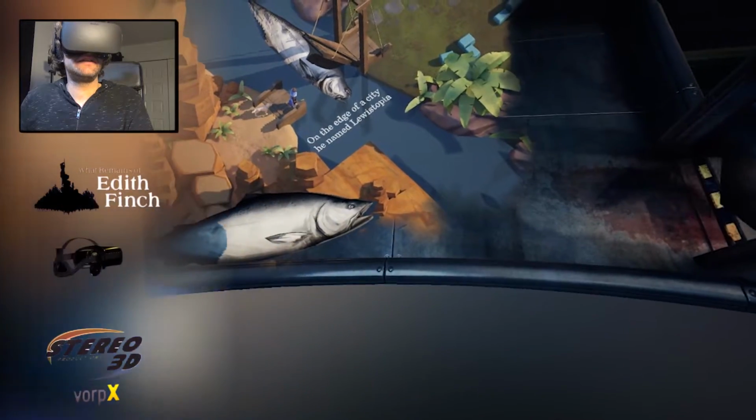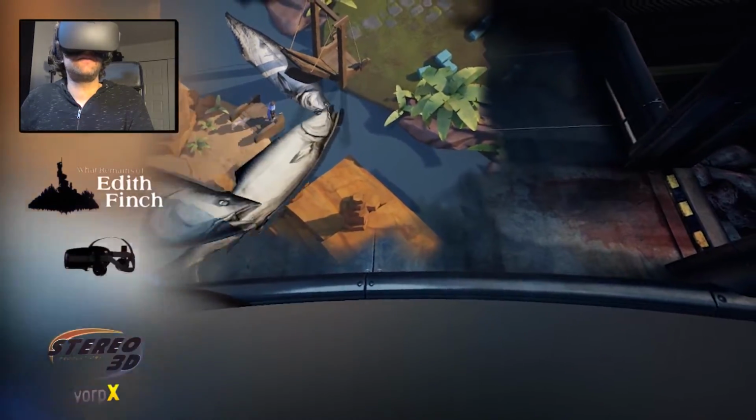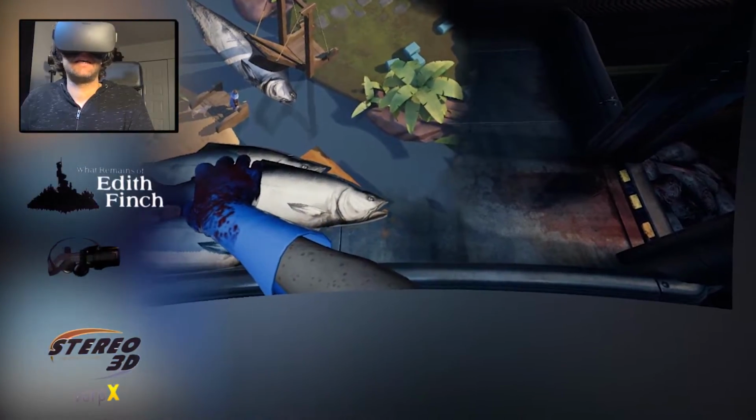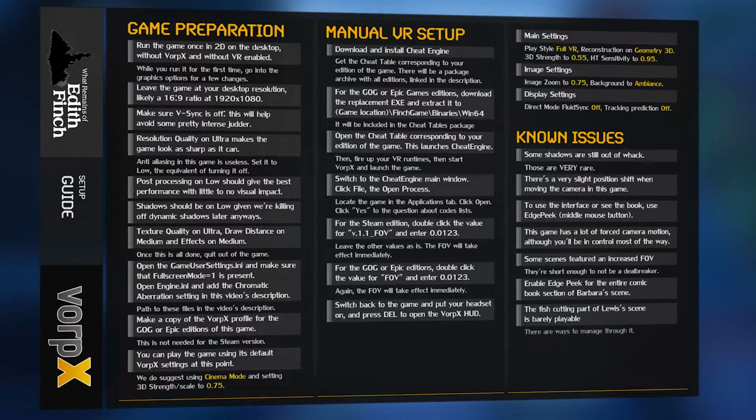When the fish cutting scene ends and Lewis spawns in the employee locker room, just set your FOV back to 0.0123 in Cheat Engine, exit Edge Peek, and resume playing it normally. It's worth it. What follows absolutely blew me away.